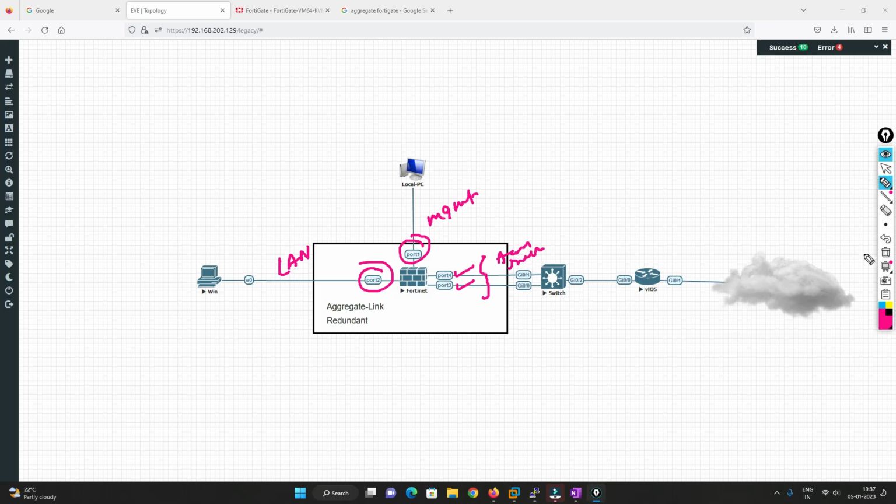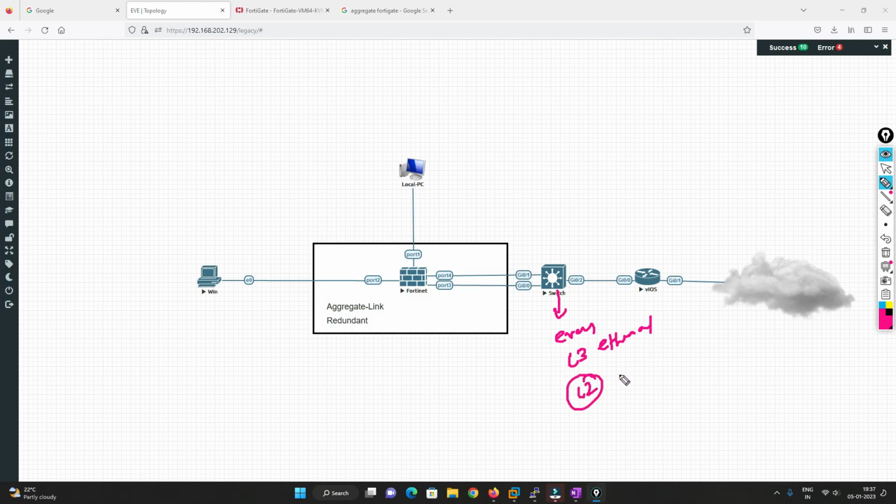Basically, there is a limitation in EVE-NG. We will not be able to configure an L3 EtherChannel. We will be able to make an L2 EtherChannel or port channel, whatever you call it. Those things we can create, but we will not be able to create a redundant interface. I can show you on the Fortigate side how we can configure our redundant interface, but in the case of switches or the router, we will not be able to do that.